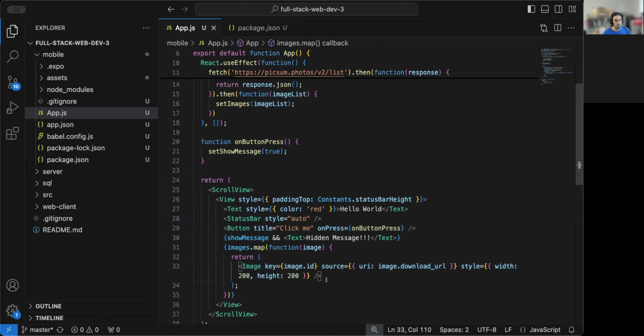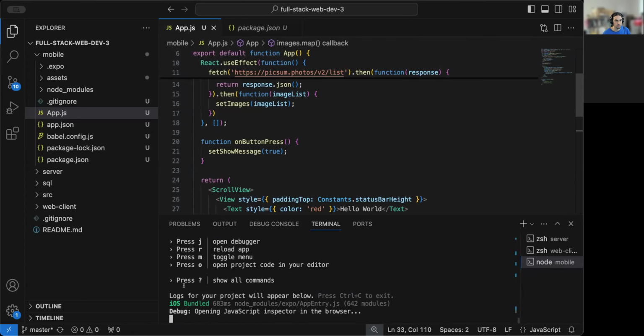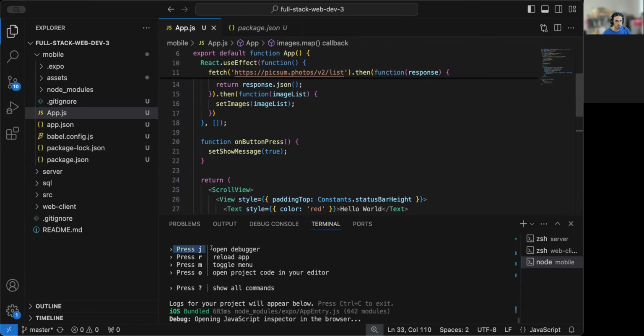There's also another way of opening the debugger through the terminal that has the development server. If you go there, you notice there's an option J that you can press to open the debugger. So if you cannot do it through the phone, you can do it through the terminal by pressing J to open debugger.